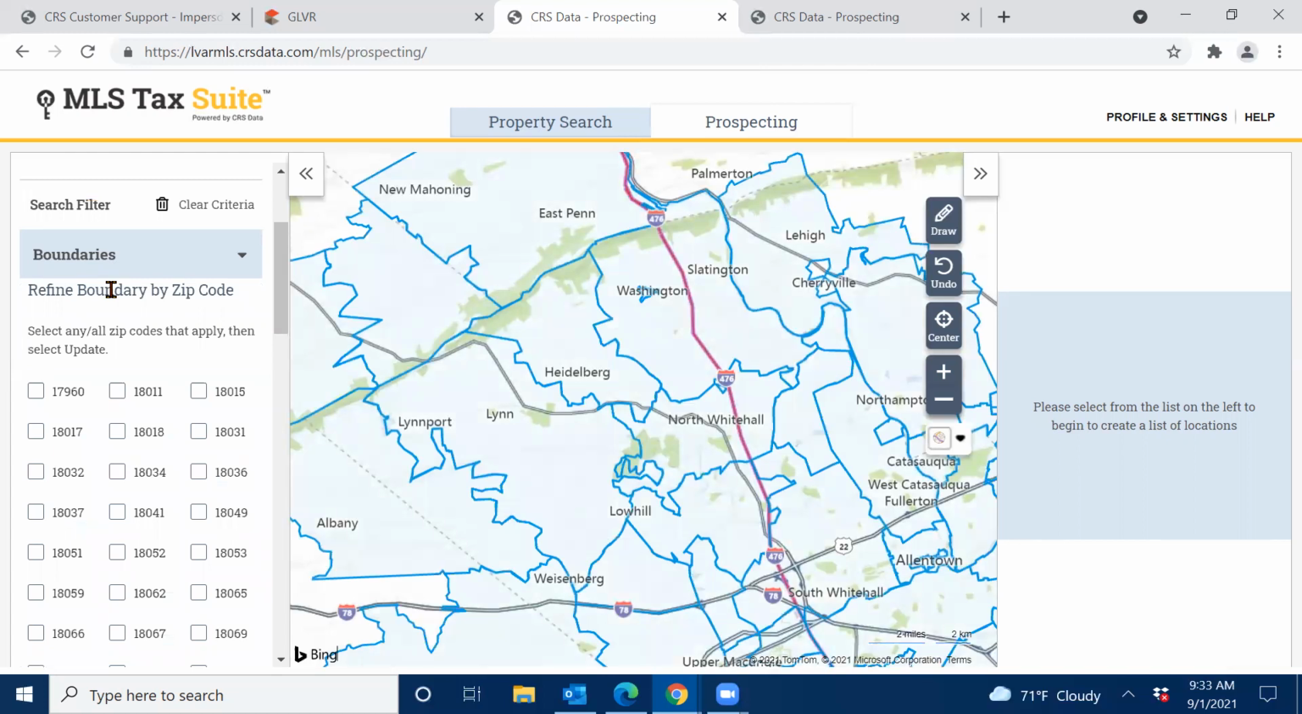You're going to see a list of zip codes below. Then you're going to look at your map and you're going to see the boundaries for zip codes. And as I hover over each boundary, you're going to see the zip code associated with that boundary. And here's a tip. You can select as many zip codes as you want. You are not limited to just one.